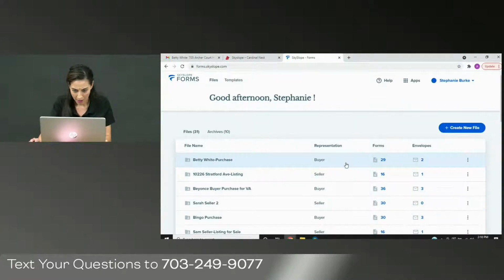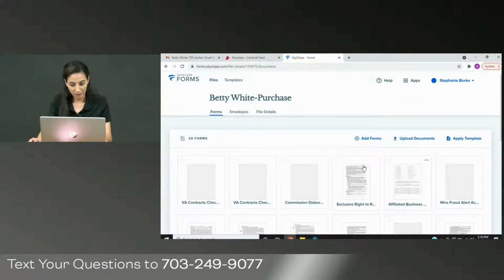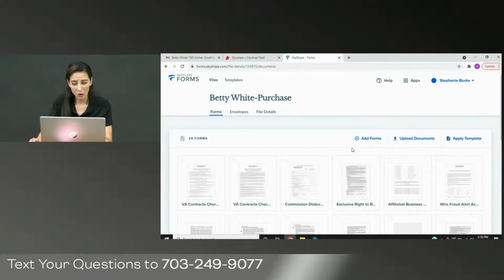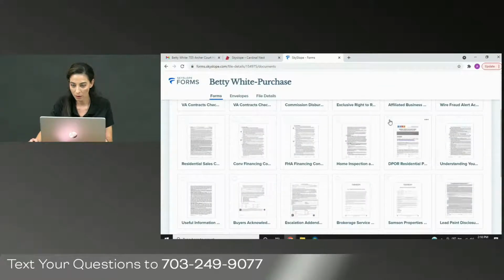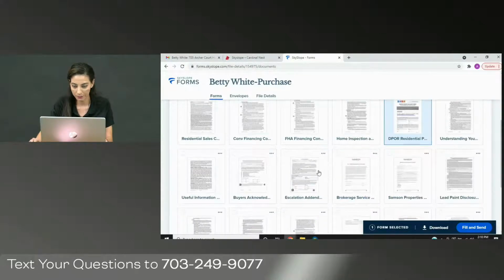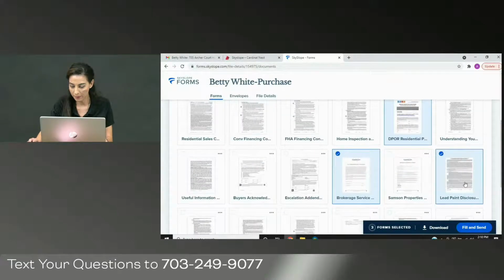A lot of times we might send all of the required documents along with the offer. What I would stress to you guys is only send your envelopes with what you need to be grouped together and how you want them to be seen by the client, how you want them to be seen by the listing agent or the other agent on the other side. If you are grouping a bunch of documents together, let's do this, DPOR and brokerage service and lead-based paint, for example.